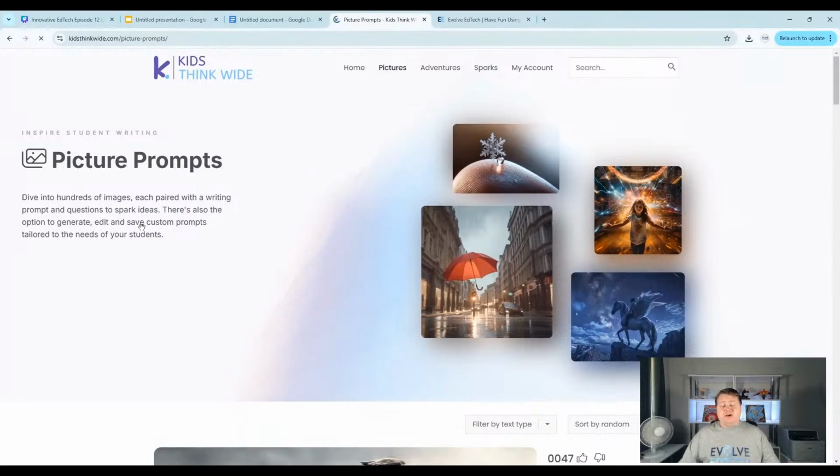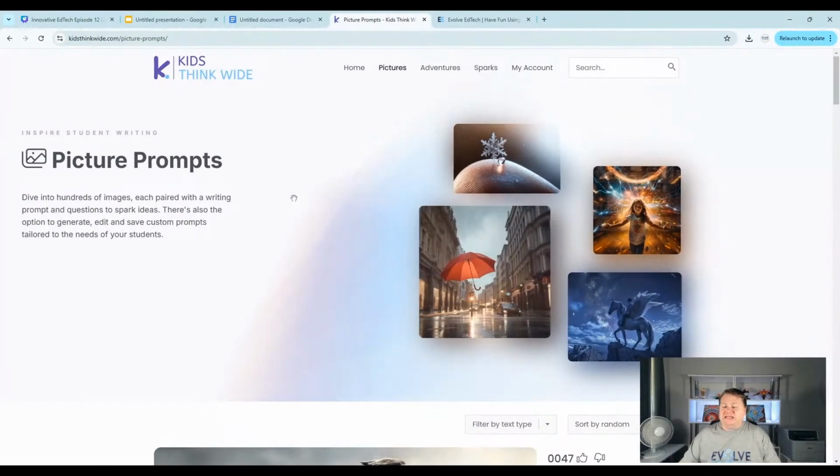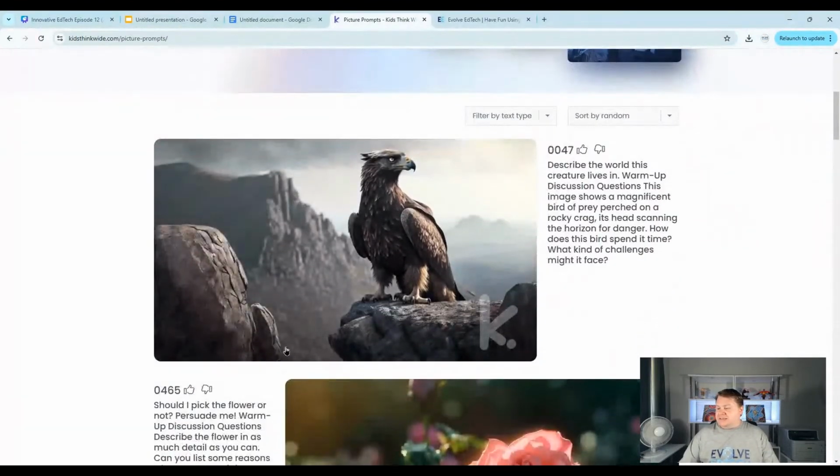All right. And you can see it does tell us again that there are hundreds of prompts that you can access there. There's also the option to generate, edit, and save custom prompts tailored to the needs of your students. So that could be really handy if you've got some lower ability students, middle, higher, whatever your particular needs are. That could be really handy dandy in your classroom. All right, let's scroll down here and we can see that we have our visual prompt.